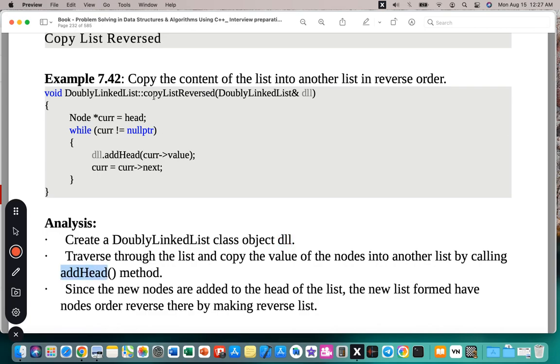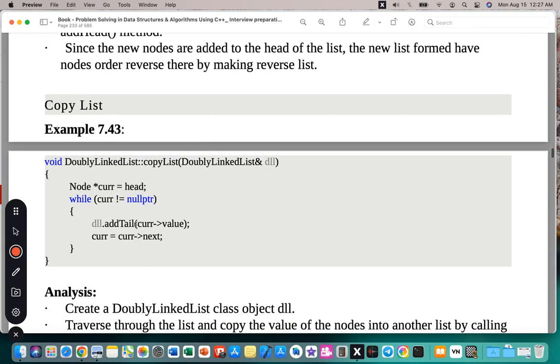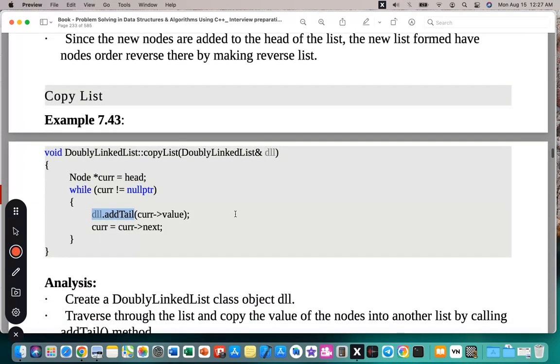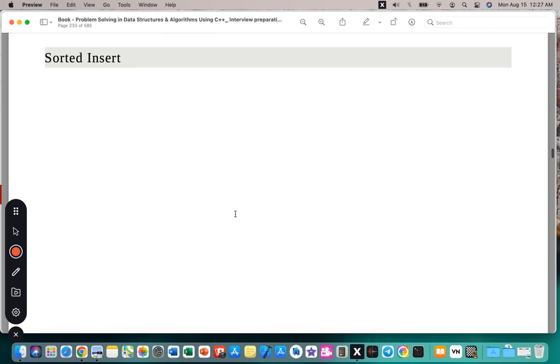So this is to copy reversed. To copy it as is, we just add to the tail, right? Instead of add head, we add tail. Copy list, we just add tail. Here we go. And sorted insert.